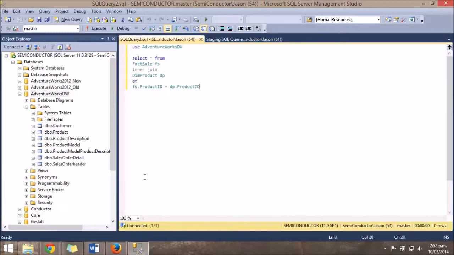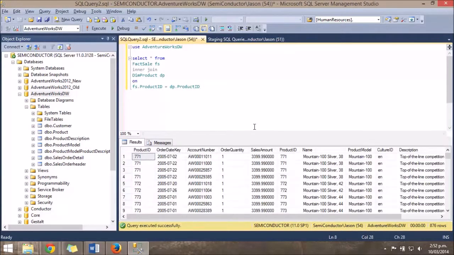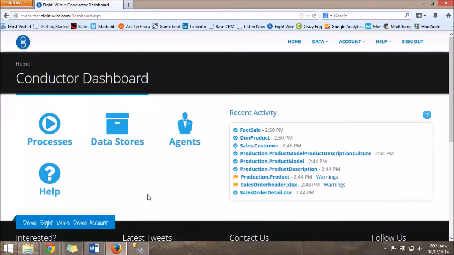So now if I add in my query and run it, there is my fully populated and working data warehouse. So from here I can build my production and presentation layer using the same sort of process.